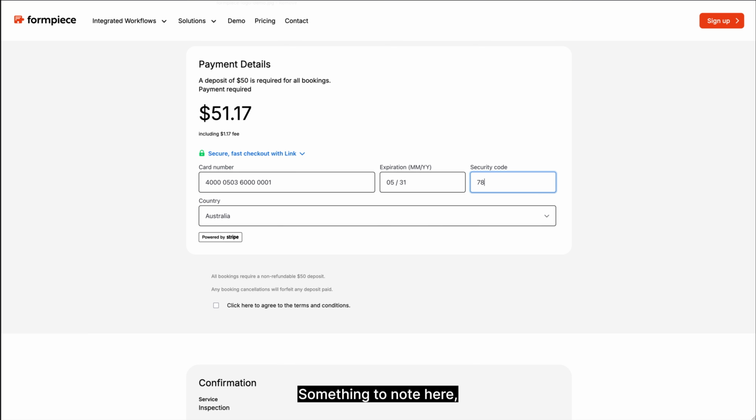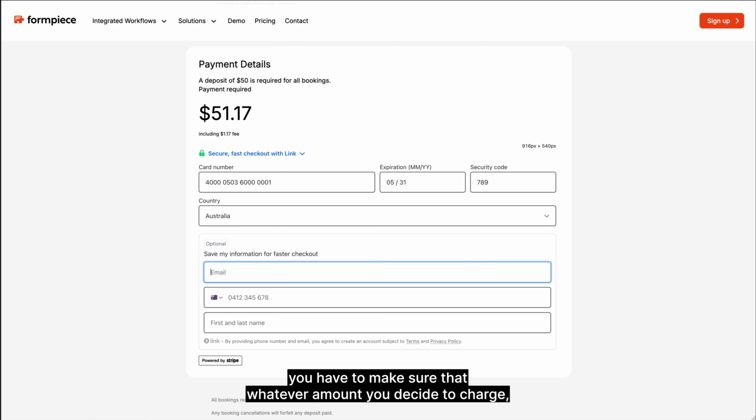Something to note here, you have to make sure that whatever amount you decide to charge, it has to be less or equal to the billable items. If you don't, the payment will still go through, but Formpiece will not be able to create an invoice and/or apply a payment, which you'll have to manually reconcile.